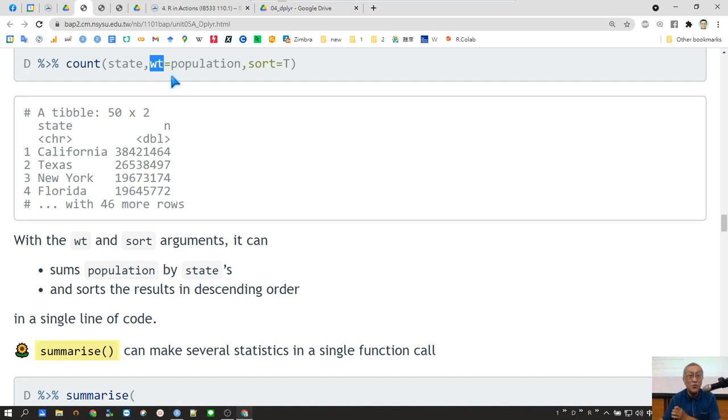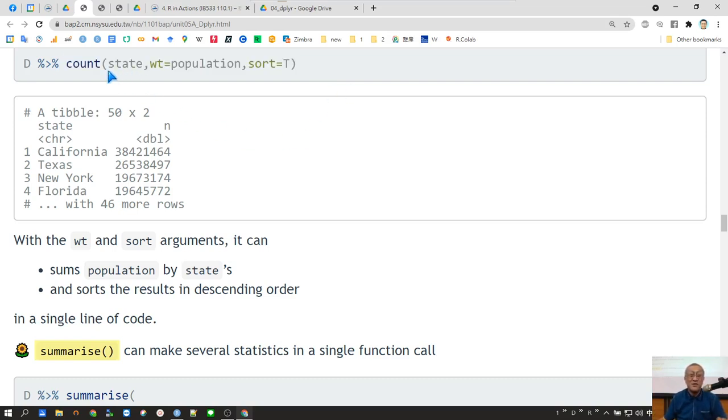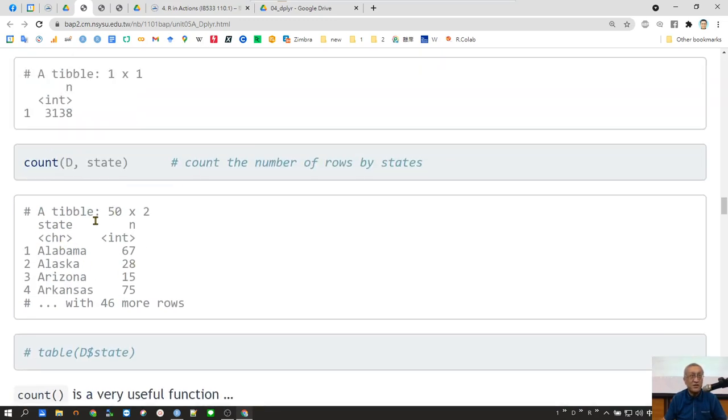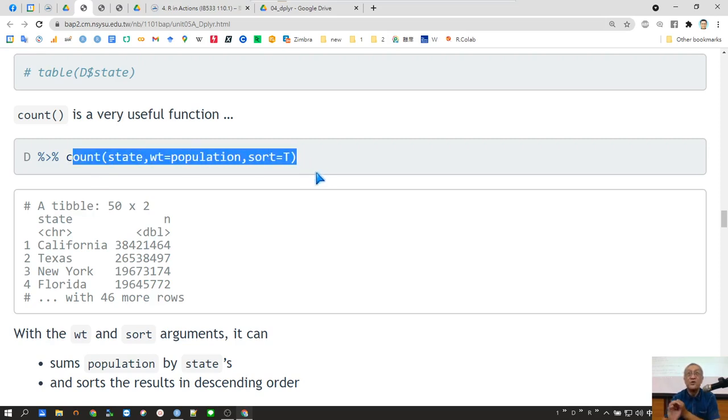So what does this expression do? Let's see. It counts state, right? So it's basically doing something like this. But it does not only count the number of counties, right? It has a weight on population, and it also does the sorting. So what does this expression do? What does this function call do? What is its output?